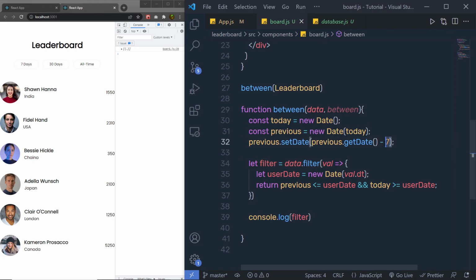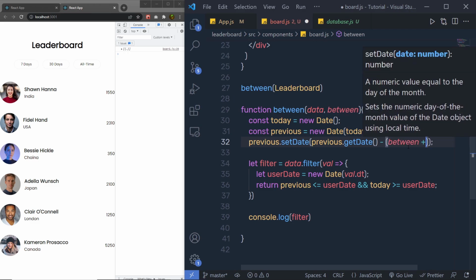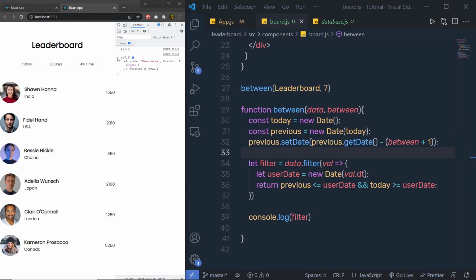Now this statement is going to return the previous 6 days data. What I want is the previous 7 days data. To get that, we need to add 1 inside this 7. So instead of this hard-coded 7, I'm going to call here between, in the parentheses, something like this, and add plus 1. So when I pass 7 to this between, I'm going to have 8 at this position, and then I'm going to get the previous 7 days data. When I save the changes, you can see I'm going to have the result something like this.